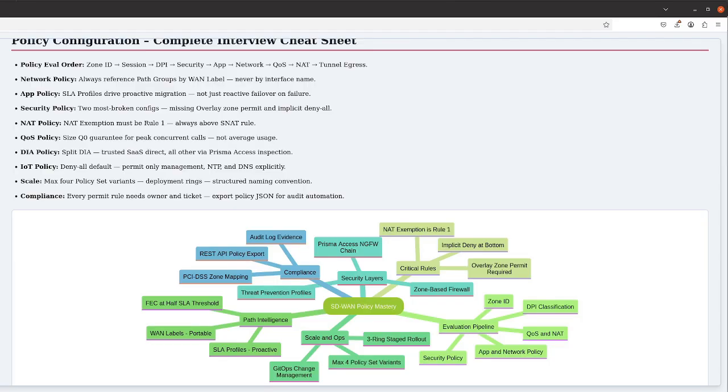For the policy evaluation order, the single most important thing to remember is the complete 8-step sequence: zone identification, session lookup, DPI classification, security policy, application policy, network policy, QoS assignment, NAT translation. If you can recite this sequence in order without hesitation, you have demonstrated expert knowledge of how the ION device processes every flow. For network policy, the single most important concept is that path groups use WAN interface labels to abstract physical interfaces, making policies transport agnostic and portable across all site types.